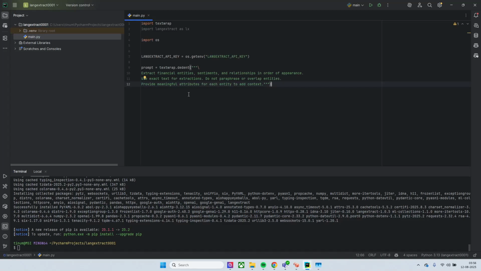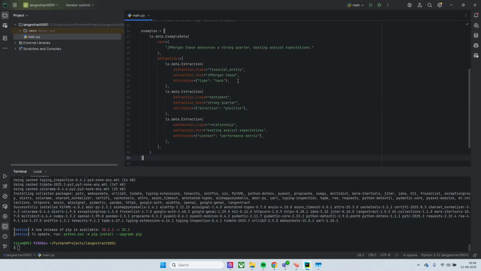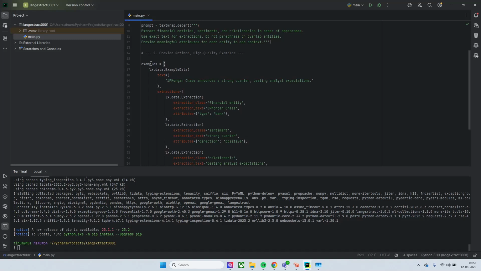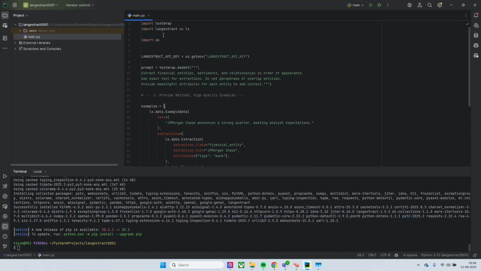Provide meaningful attributes for each entity to add context. Then what you need is to provide sample examples. GitHub Copilot has already given this example structure. So you have examples, and this is an array, and it is lx, that is the LangExtract library.